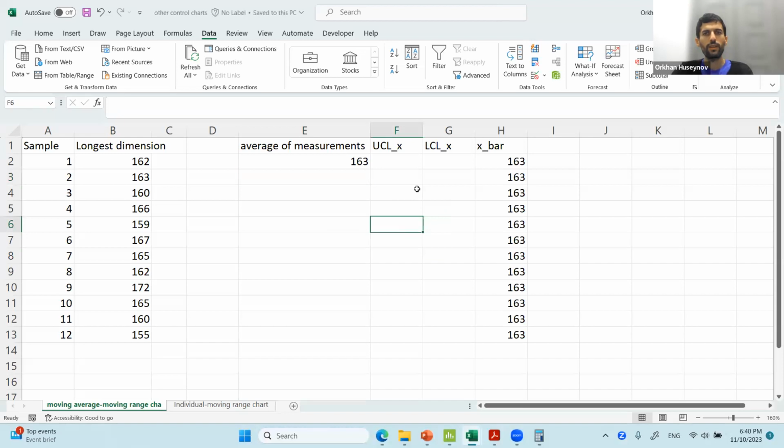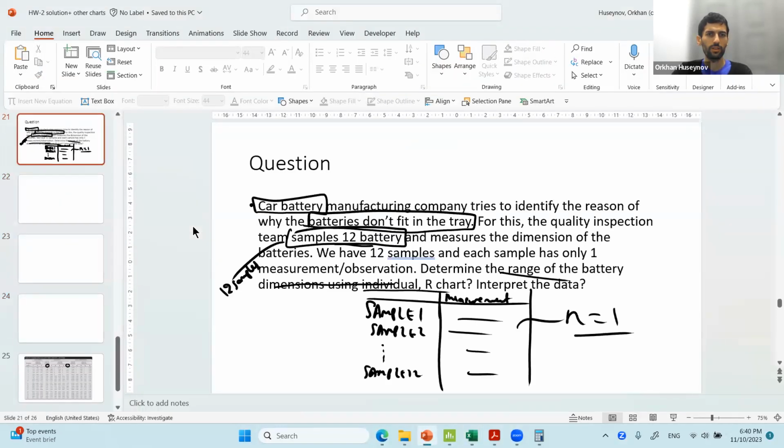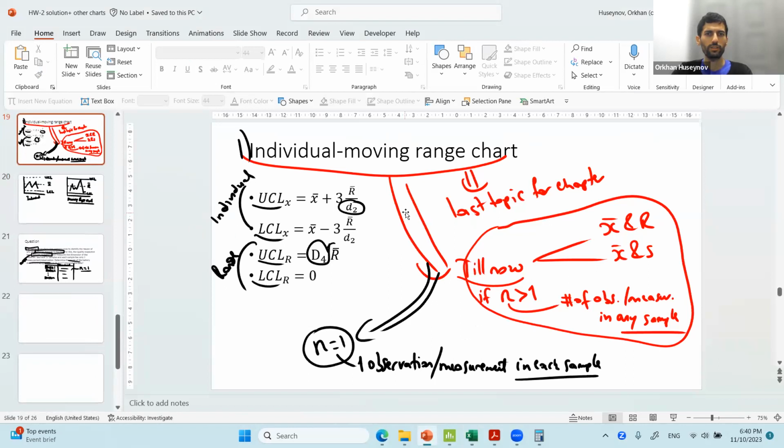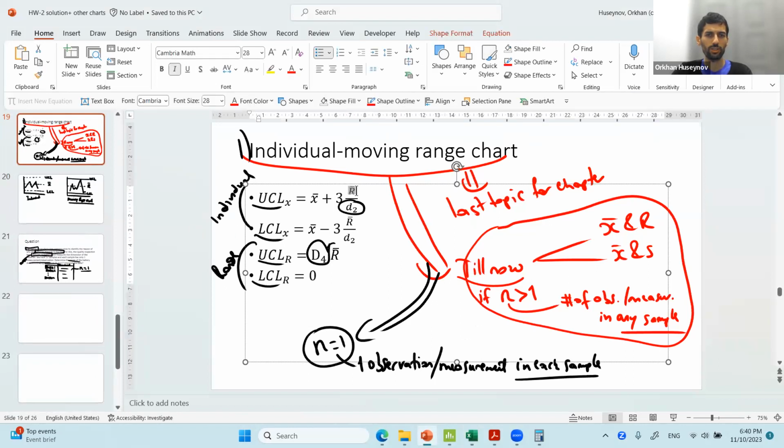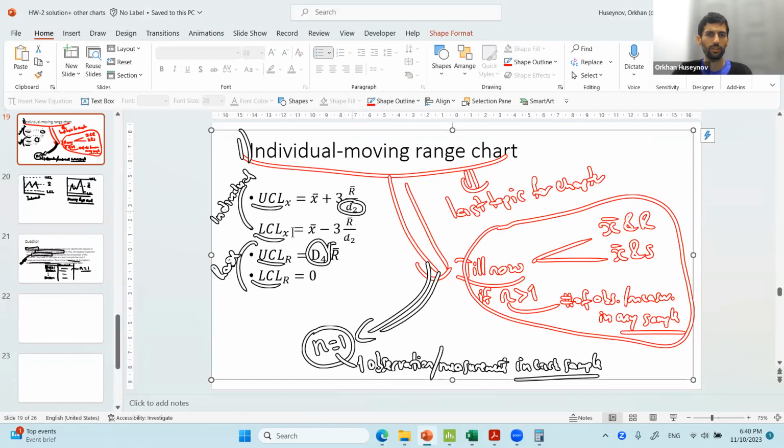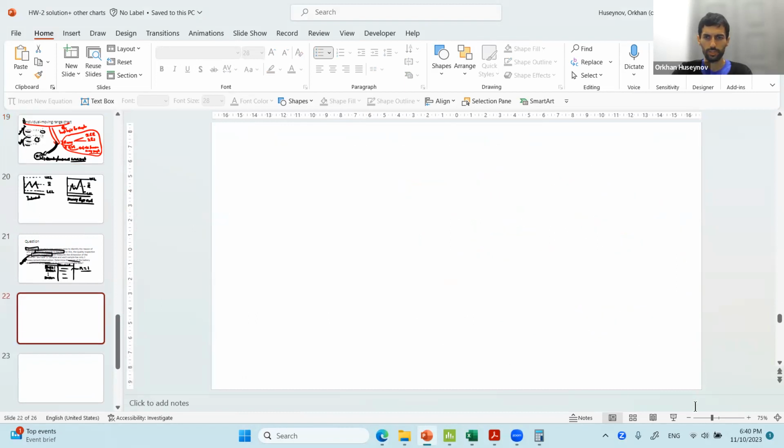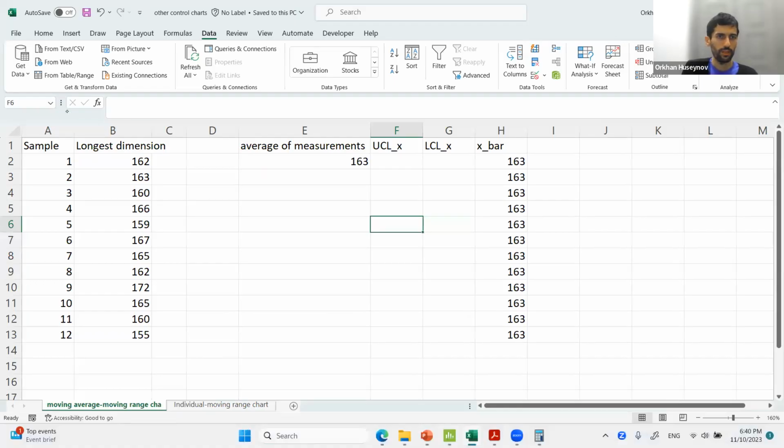Next comes the UCL X and the LCL X. To find it, if I go back to the formulas here, I need to find the range and the D2 value. So let's do that. Let's see first how the moving average works. Moving range, actually.